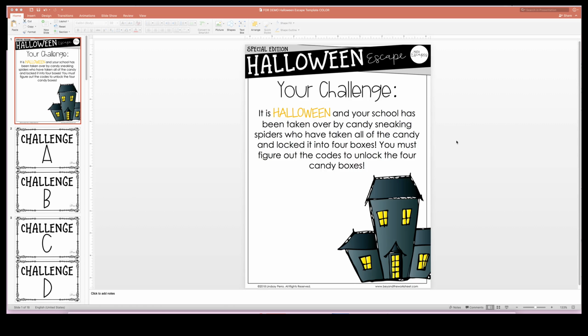So the first page that comes in the actual editable file, there's a black and white version and a color version. So I'm going to take you through the color version right now. Black and white is exactly the same except there's no color. So your first page, what you can edit here is the actual challenge. So the current challenge says that your school has been taken over by candy sneaking spiders. They've taken all the candy and locked it into 4 boxes.